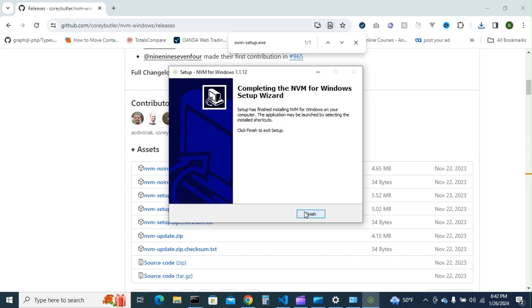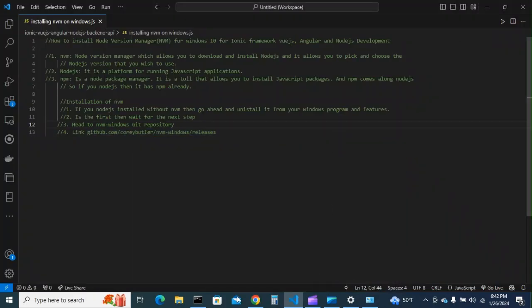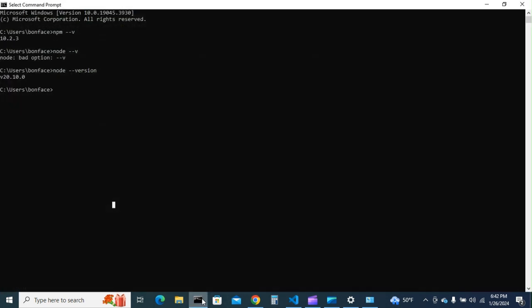And I think that we are done. Otherwise you can choose the zip file if you want a zip file. For me, since we have an option for an .exe file, just run the Windows executable file. That's so easy.